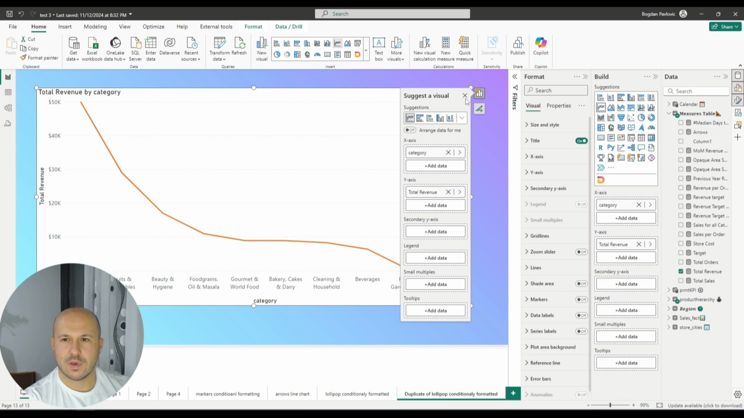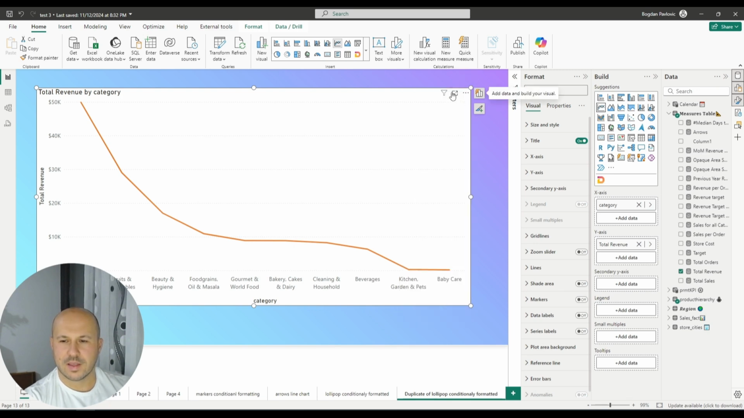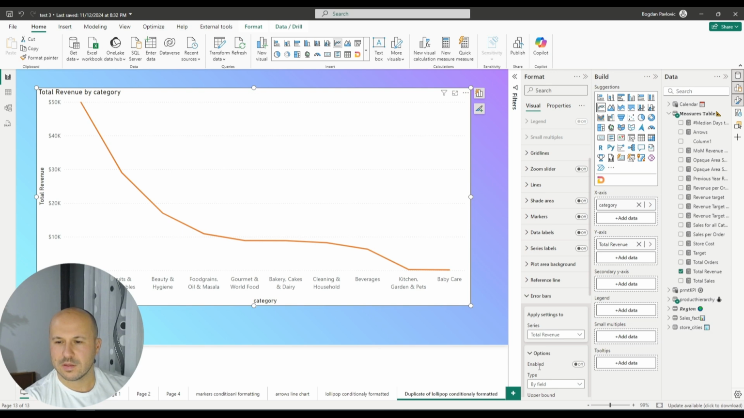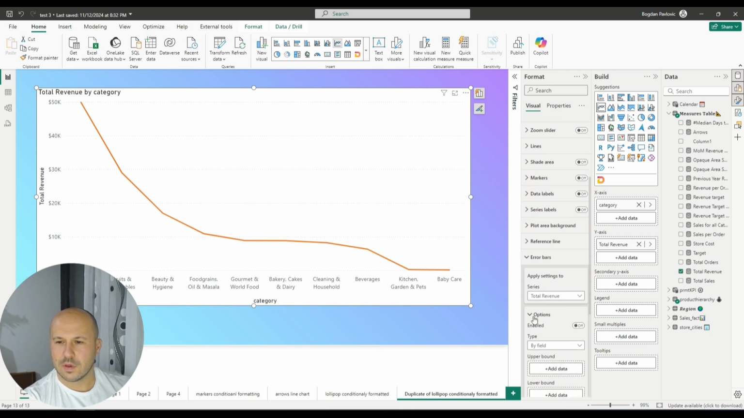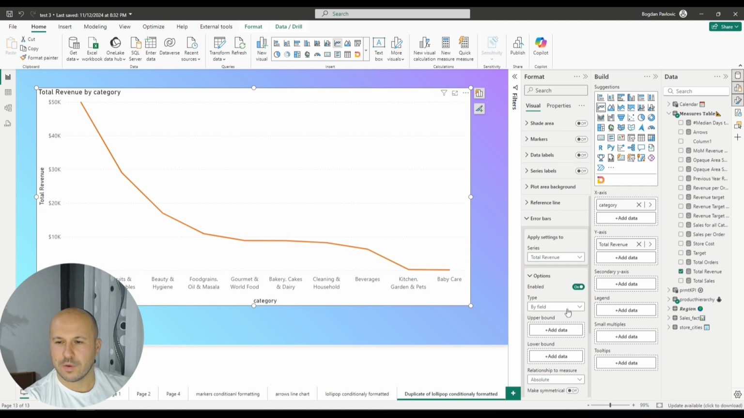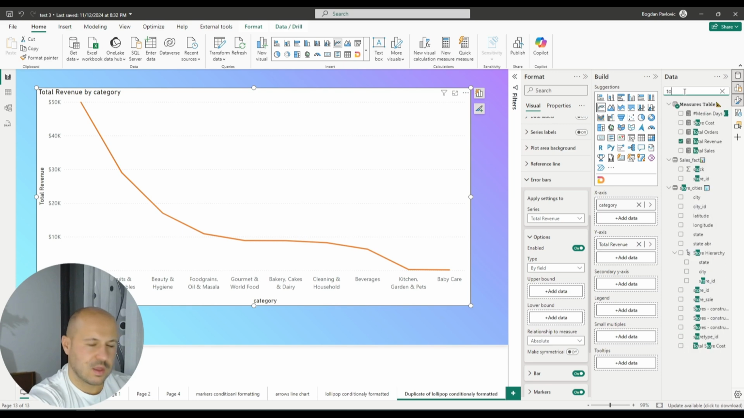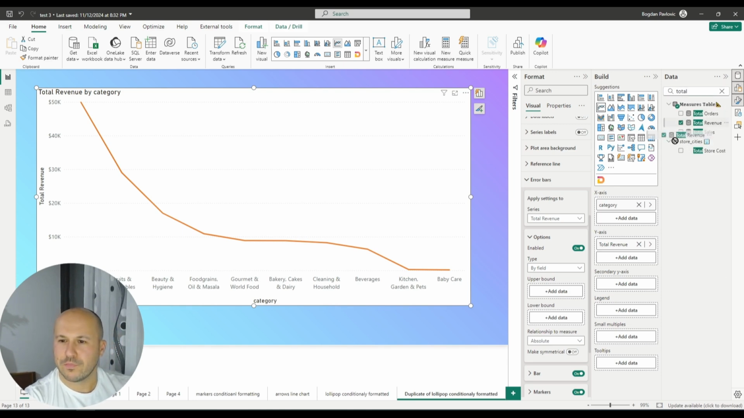Okay, now we have a simple line chart. The next thing that we are going to do is navigate to the format pane, scroll down and find error bars. Expand this and in options enable them, turn on. Now we have two new inputs, upper bound and lower bound. So in upper bound we will add the measure that we have used in the y-axis, and that is total revenue. And in lower bound we want to have 0 because we want our Lollipop chart to start from 0.